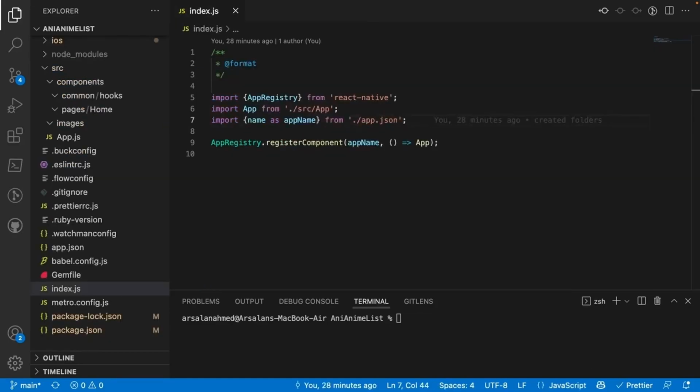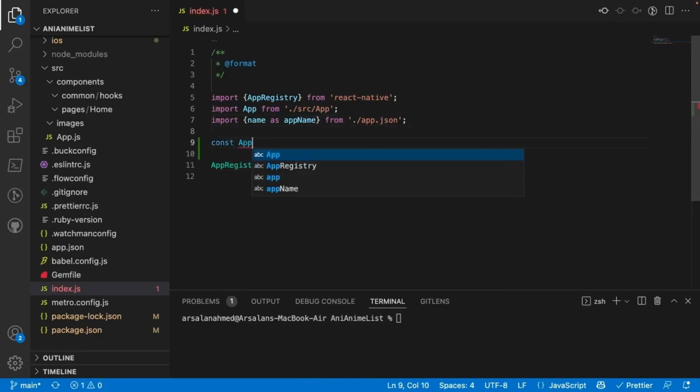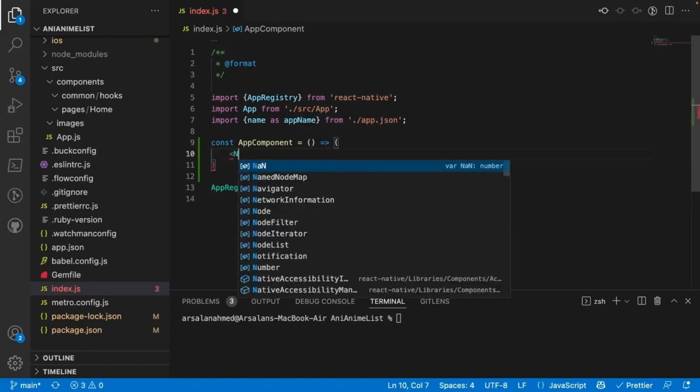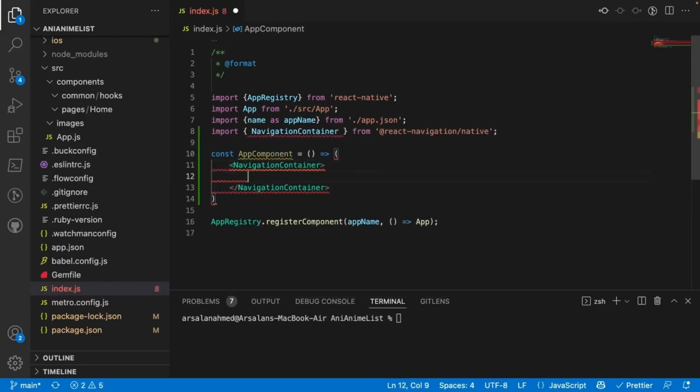Remember how I said earlier we're going to be changing our index.js file to have our navigation container added to it in the last video? Well, that's what we're going to do right now. So what I'm going to do is create a function called AppComponent, equal to curly braces like so. Inside here we're going to do NavigationContainer, and we're going to add App with a self-closing brace, like so. And I'm going to use Prettier to clean it up, and we also need to import React. So I'm going to do import React from 'react', like so, perfect.